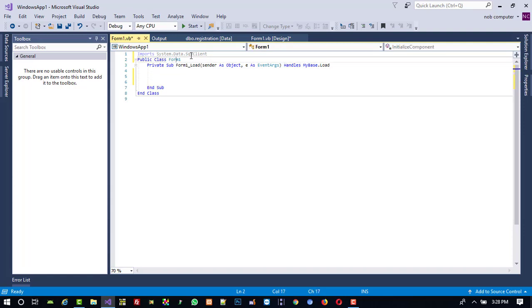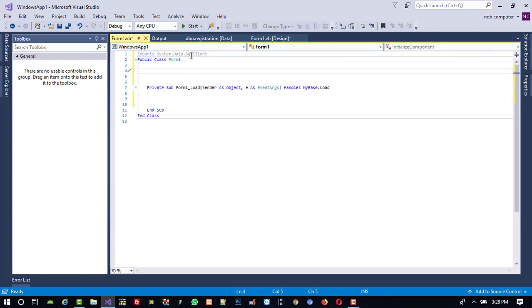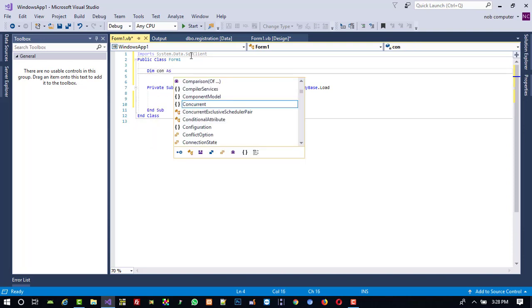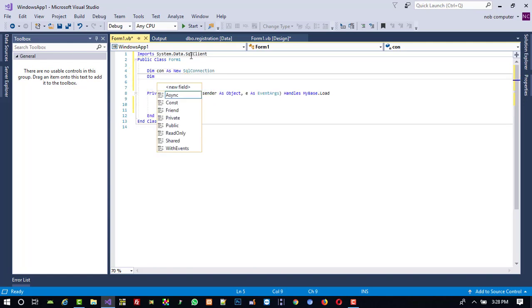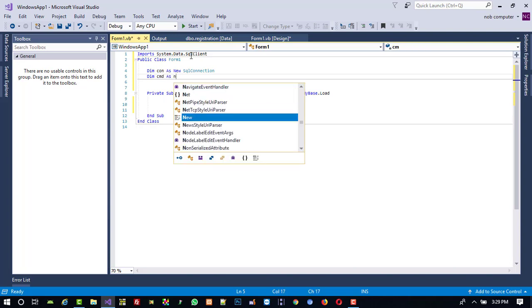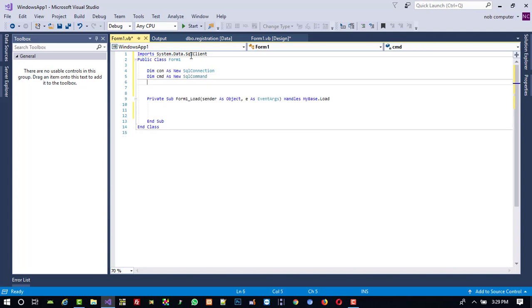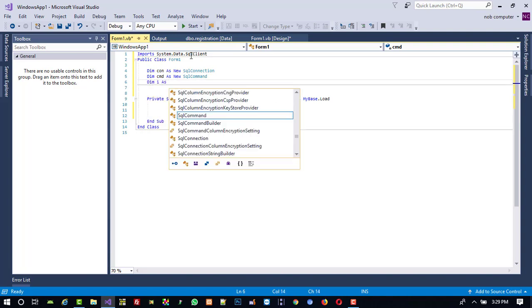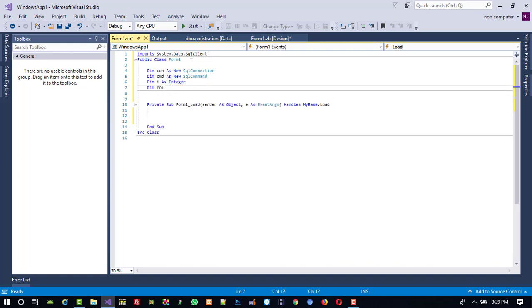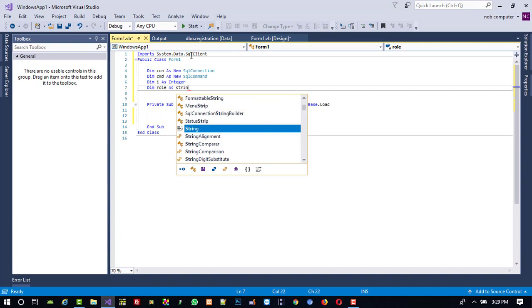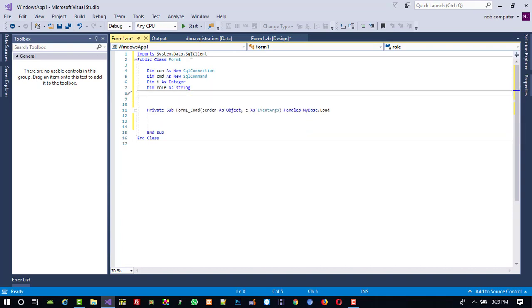We need to declare the variables first. So here in public class Form1 we are going to declare our variables. For that: dim con as new SqlConnection, then dim cmd as new SqlCommand, then dim i as integer, and then dim role as string. So we declared these variables.